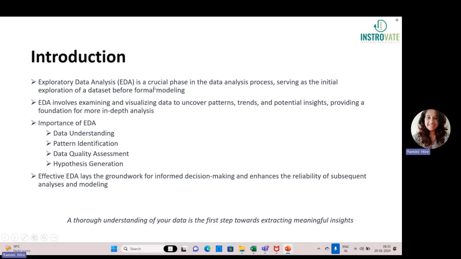EDA serves as an initial exploration of a data set before we build any models. It involves examining and visualizing data to uncover patterns, trends and potential insights. We use multiple methods: we use summary statistics, we explore the data types, we examine the basic characteristics of each variable, and we utilize descriptive statistics like mean, median, mode and standard deviation. This way it helps us.